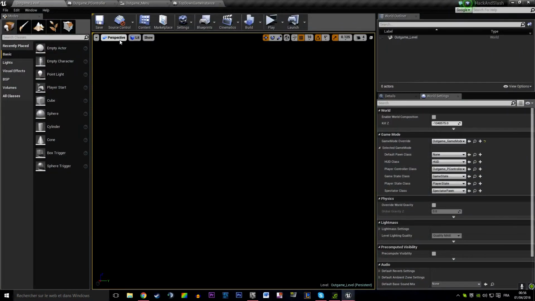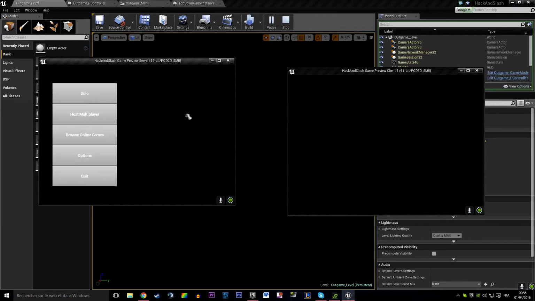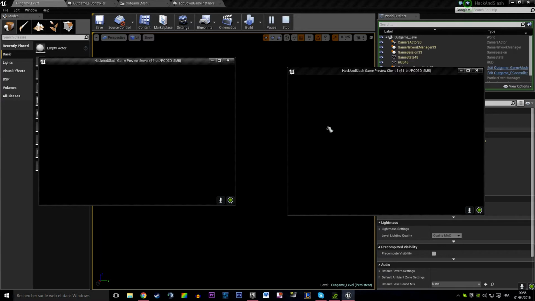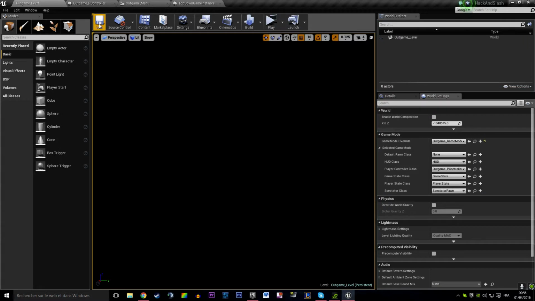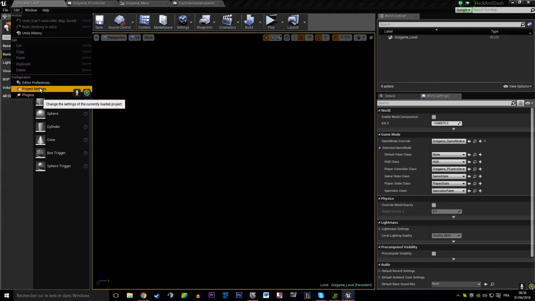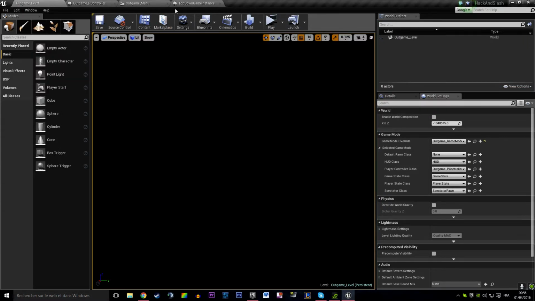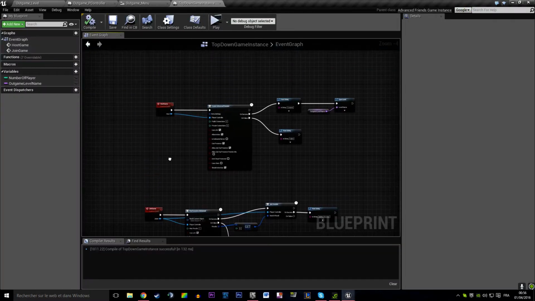In the previous videos, we tested our multiplayer features, and we could host a multiplayer game and join it with our clients and with the other player, and joining was a success. And we are going to say, hey, when the server presses solo, it's going to teleport our players to another level. So how are we going to do that?